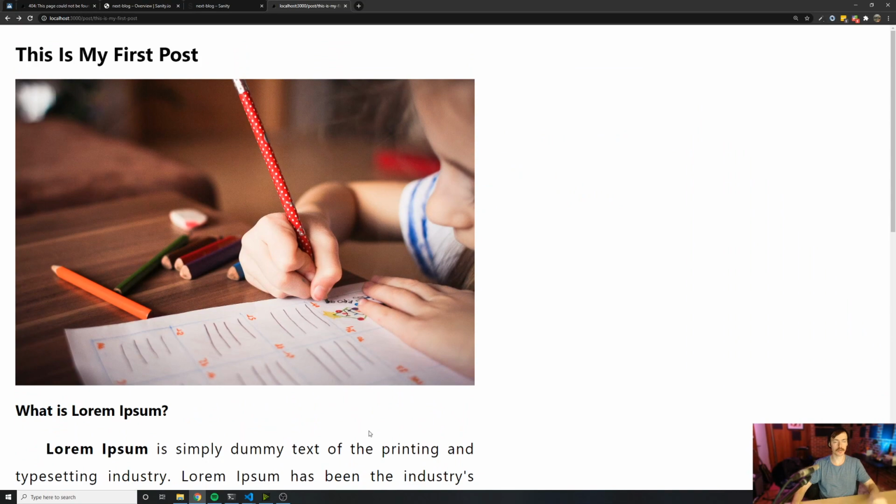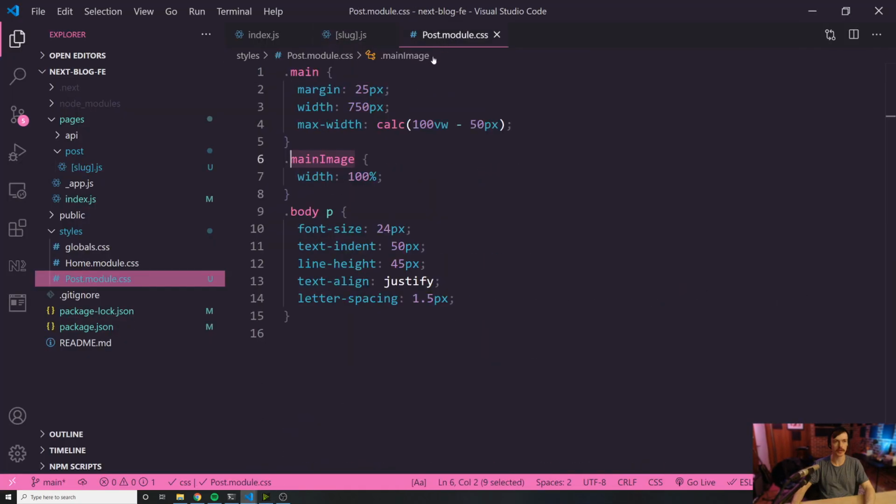But I want this all to be centered. So I'm actually going to run back to my CSS. And instead of setting the margin here to 25 pixels, I'm going to set the margin to auto. Cool. So that looks better.